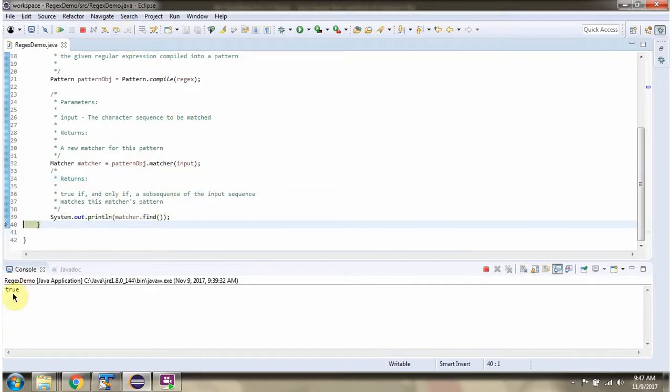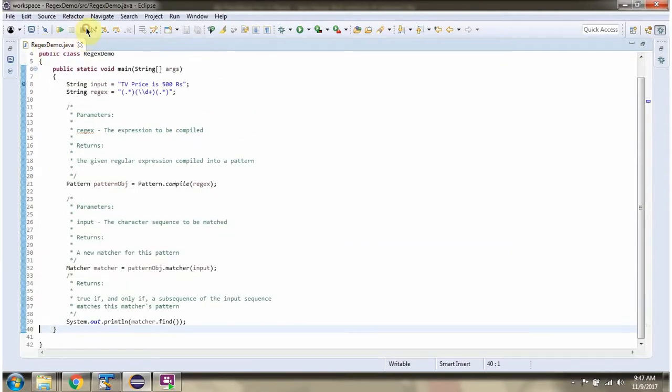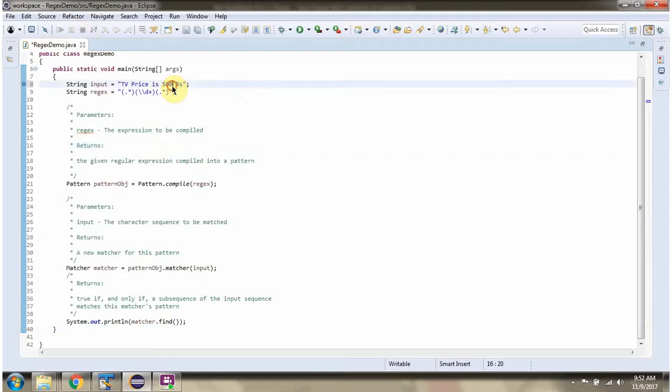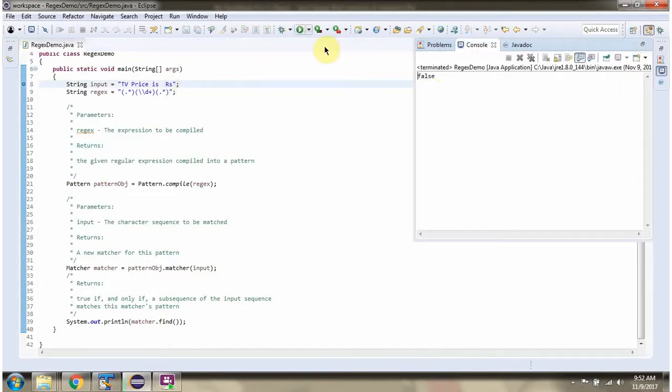It returns true because it matches the pattern. If I remove this 500 and run this program, it will return false because the regex says digits should come 1 or more times.